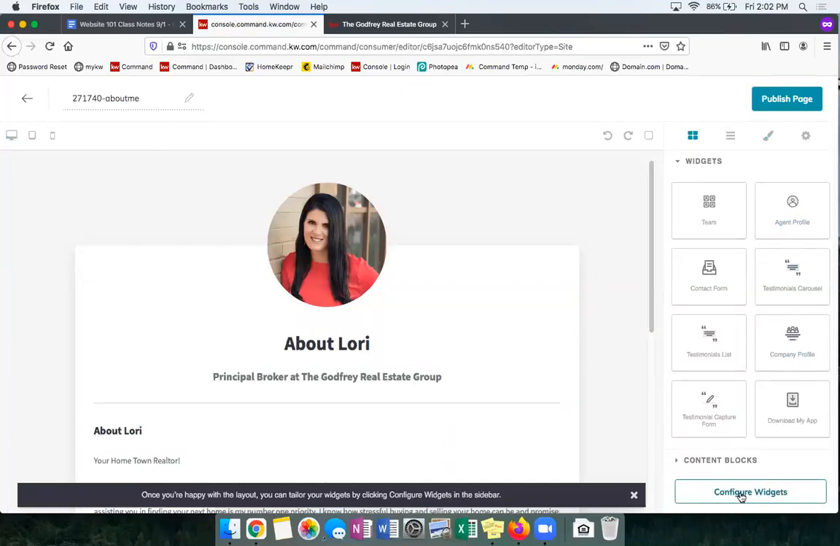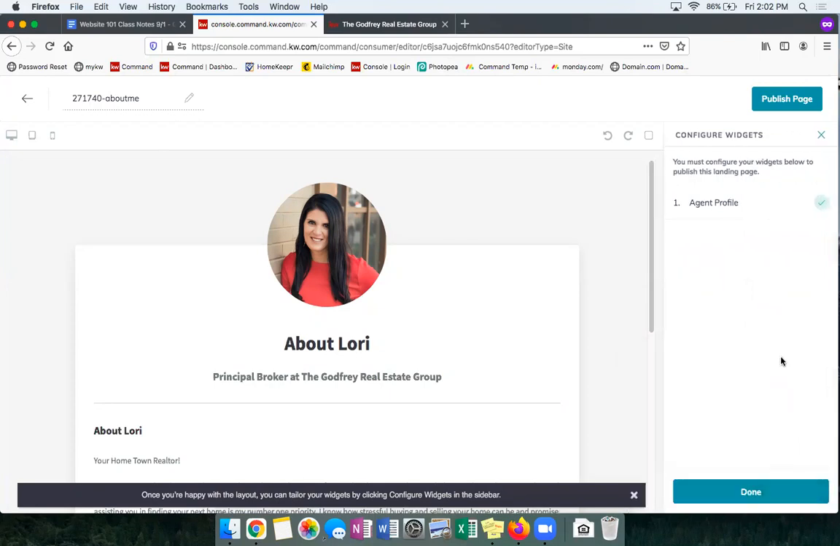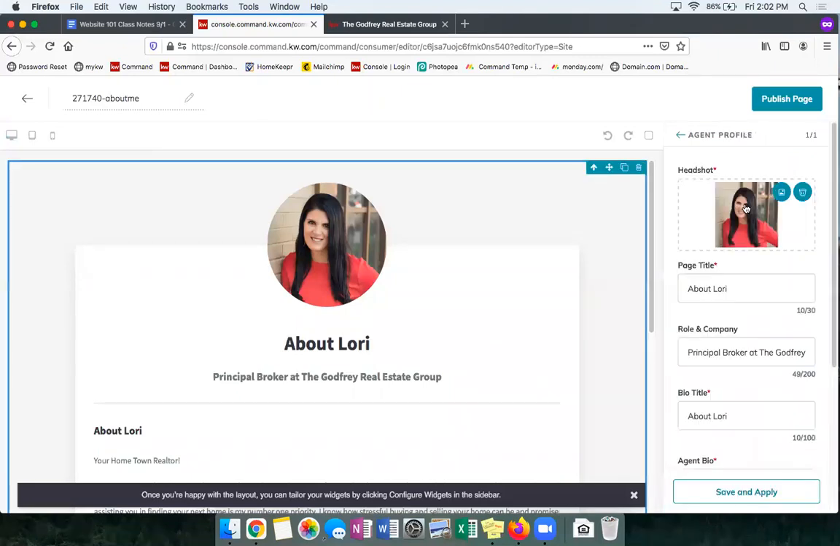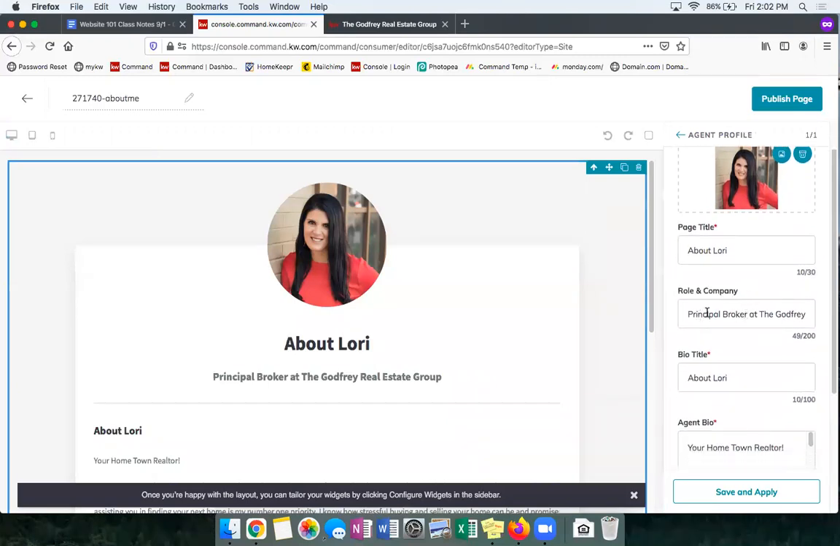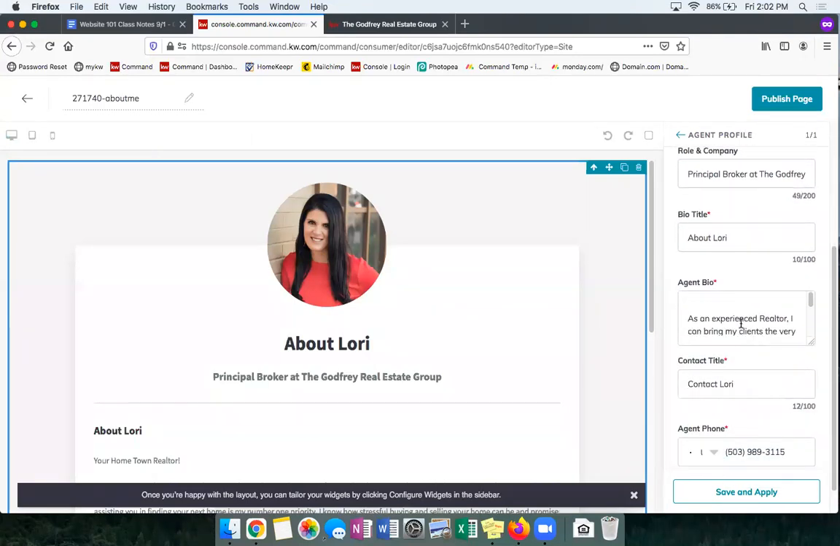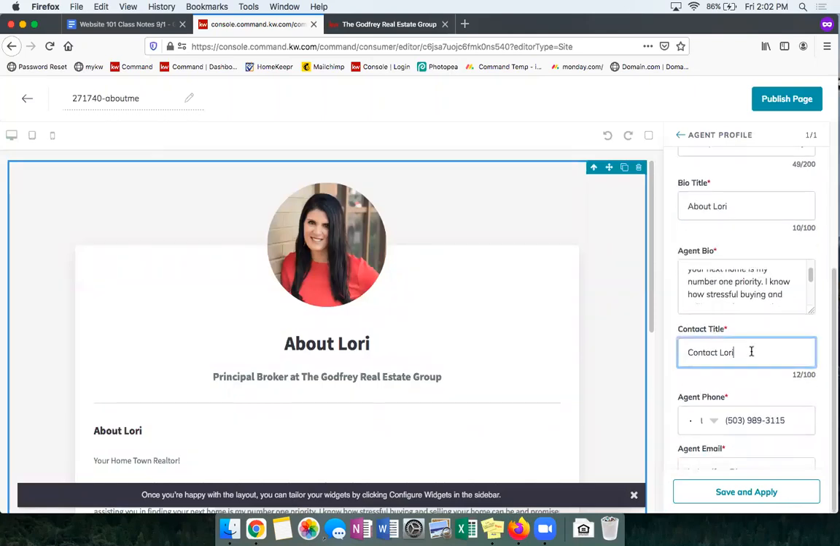Then we're going to go down to Configure Widgets. Oops, sorry. And then click the widget that we're editing. So in this case, the agent profile. So we'll click on this. And then here we'll see that same editor that we saw in the Kelly guide. So you can make any changes here. You can make changes to your bio here. Anything that you change though, make sure you click Save and Apply, and then Publish Page.